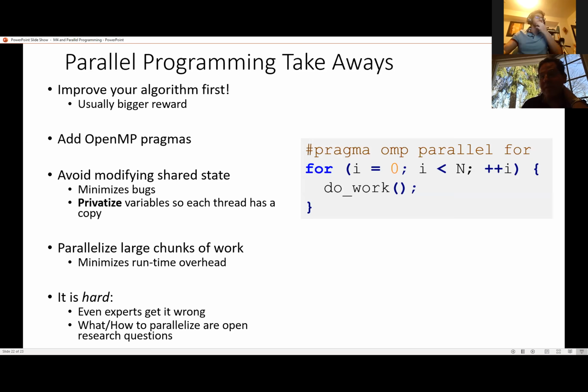And parallel programming is fundamentally hard, so even experts get it wrong. There are open research questions about how to parallelize various things and what are good algorithms to parallelize, and parallel debugging is fundamentally much harder than serial debugging. So you don't want to do it on the most tricky parts of your program, and you don't want to do it as your first attempt to speed something up.